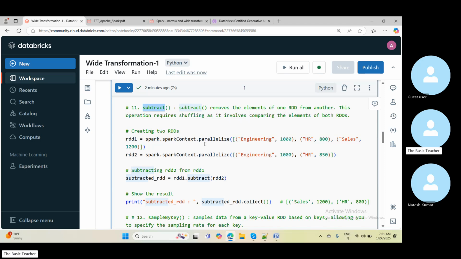So here you have RDD1 where you have engineering, 1000, HR and sales. In RDD2, you have only engineering and HR, but you do not have sales. Again, for HR, your value is changed. Now you can see the subtracted RDD, RDD1 dot subtract RDD2. Then we can check whether this is comparing the key only or regardless of values as well.